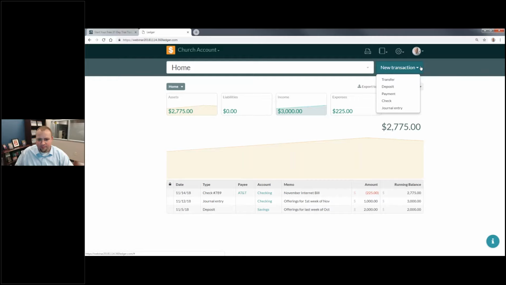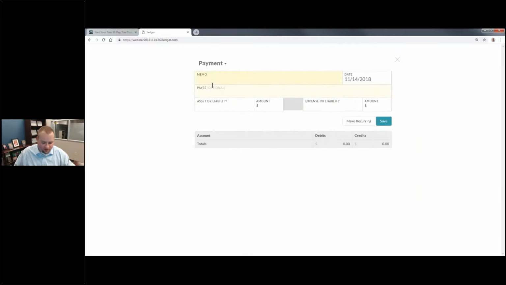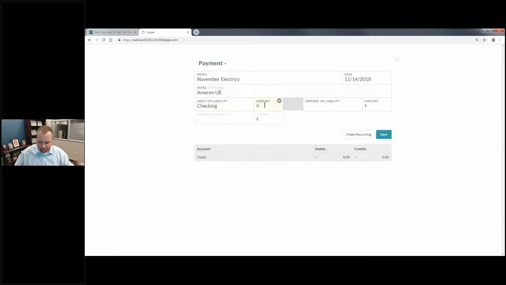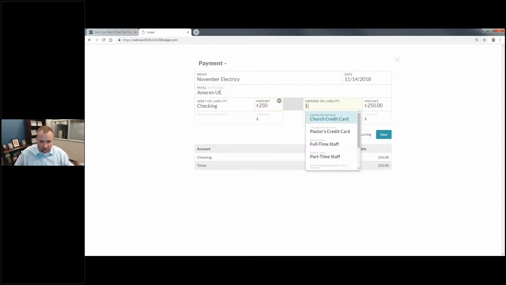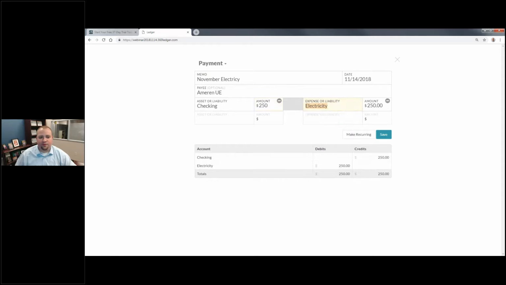Let's go ahead and take care of a payment real quickly. We'll do this month's electricity. I wanted to show that recurring, but I want to show you how to edit a transaction. So Ameren UE, it's coming from checking. It's $250 going to electricity. So what we did before, we'll go ahead and save that.